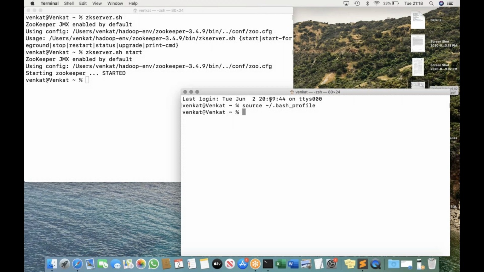Here you can do cd $KAFKA_HOME in capital letters, KAFKA_HOME, whatever you have given, then /bin. Press enter. Now you are inside the Kafka bin directory. Here we are going to start the Kafka server. You can do ls here. Remove everything and just do ls.